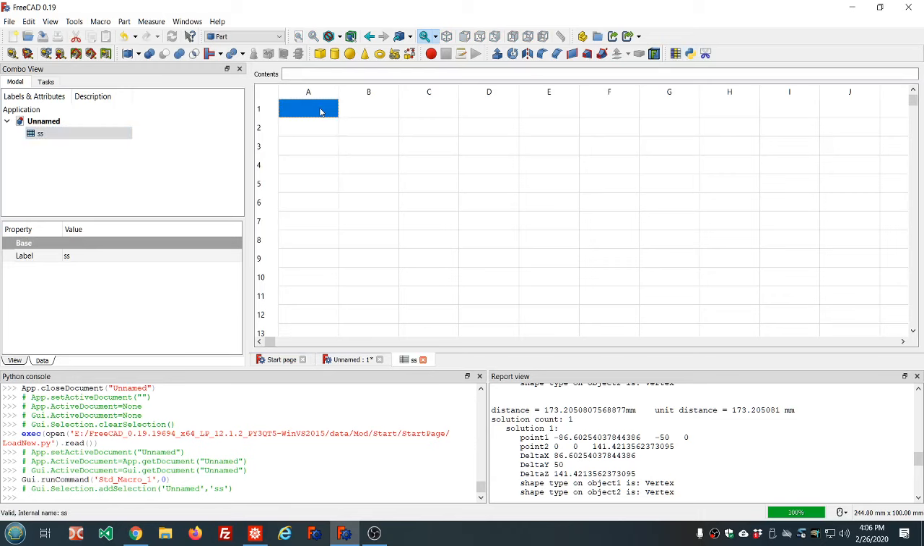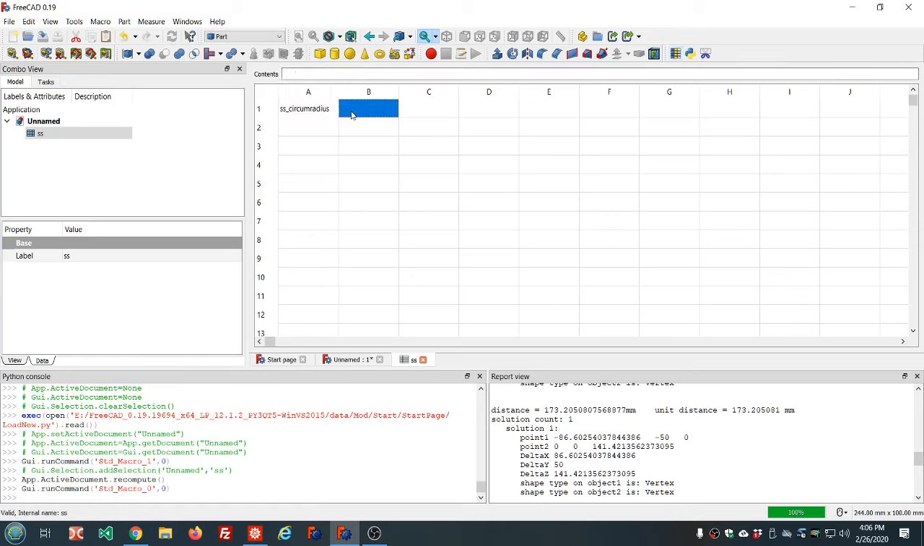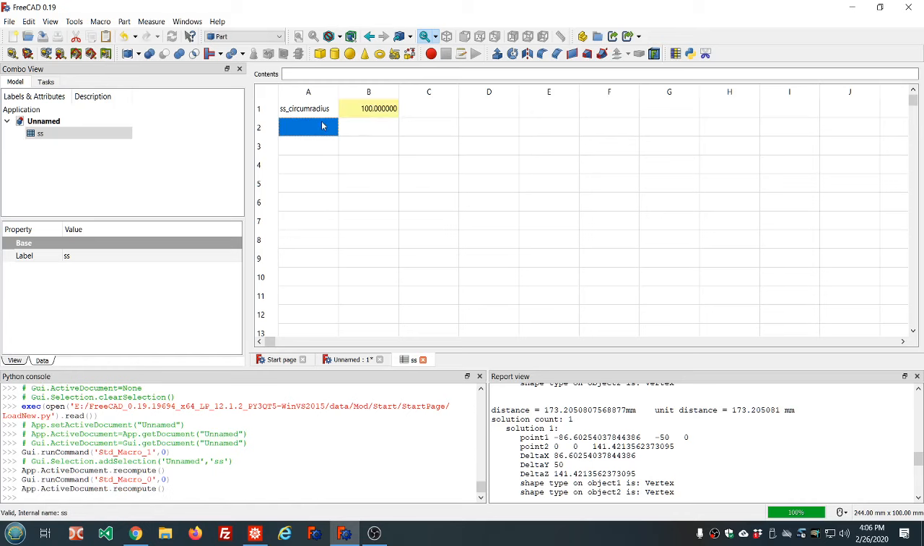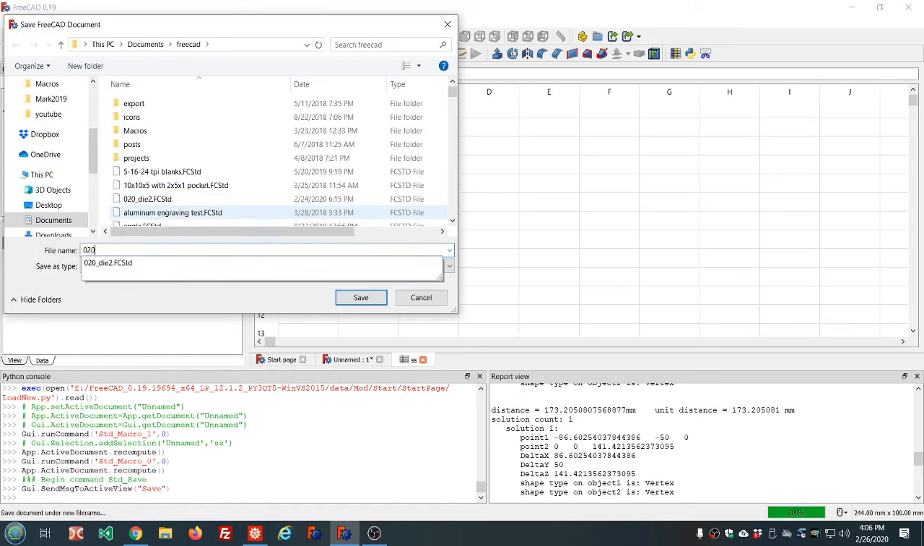There'll only be one variable, which is going to be the circumradius. And we'll set up our alias, and I'm just going to use 100 as a start. Save our file. I'm going to call this one 023 tetrahedron die.